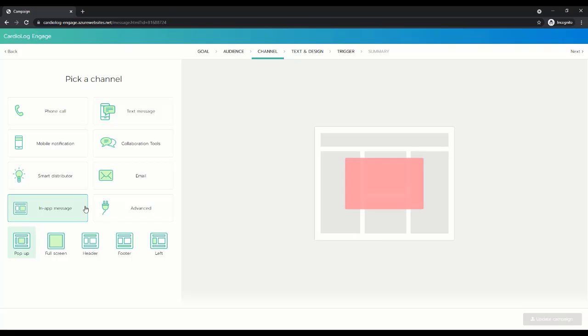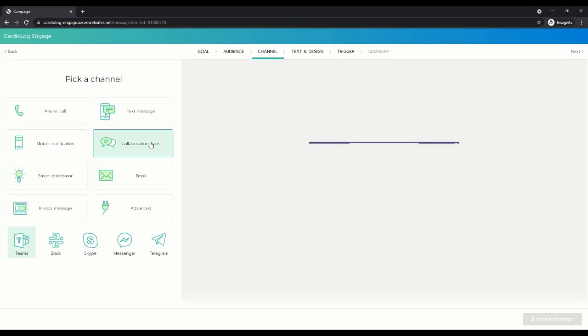Maybe they're very active in SharePoint, so I can send them a quick pop-up that will appear as a header or footer, or maybe an email. Maybe they're very active in Teams. You can send them a message right within Teams as a channel message. So you also have amazing different options for channels you can send the message through.